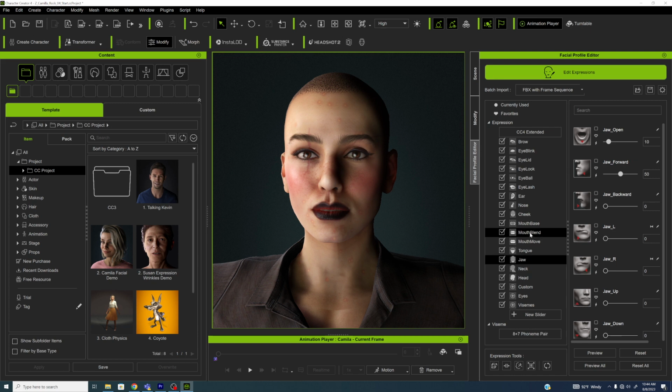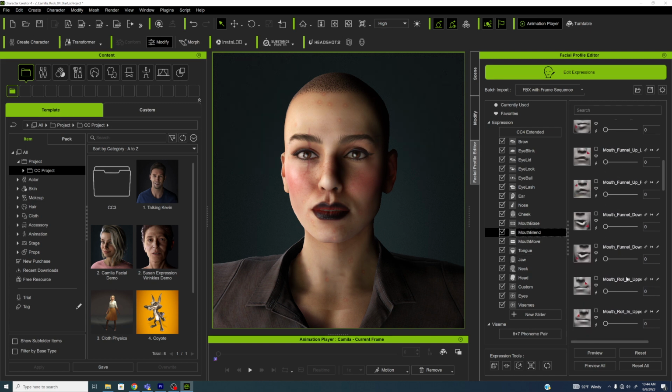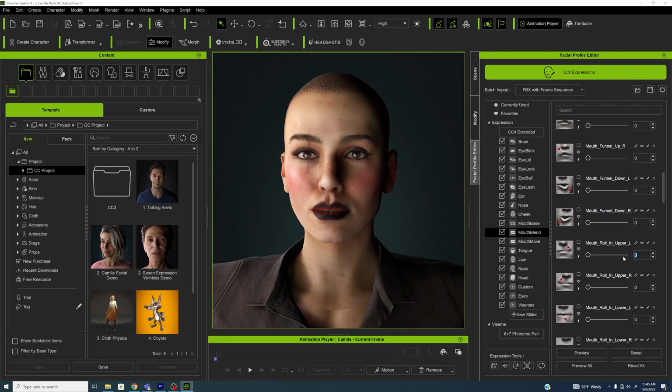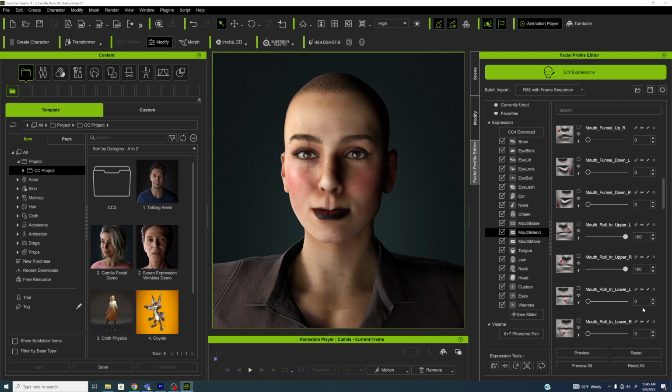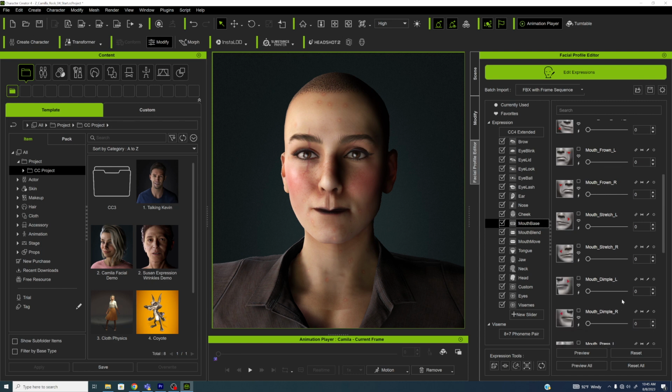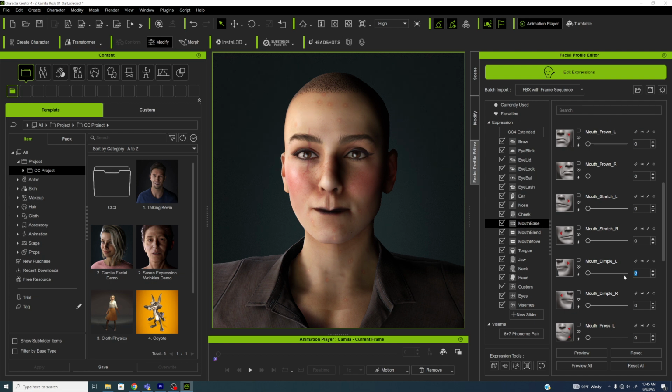Now under mouth blend, we'll see mouth roll in upper left, mouth roll in upper right, and I'm going to change those sliders to 100%. Just below them, we'll see mouth roll in lower left, mouth roll in lower right, and I'm going to change those to 80%. We're going to change categories again, and we're going to find mouth base. Here we can find mouth dimple right and mouth dimple left, and I'm just going to move those to 30%.